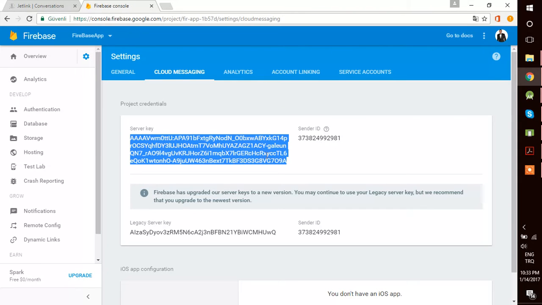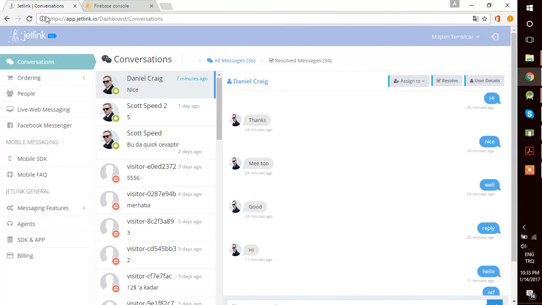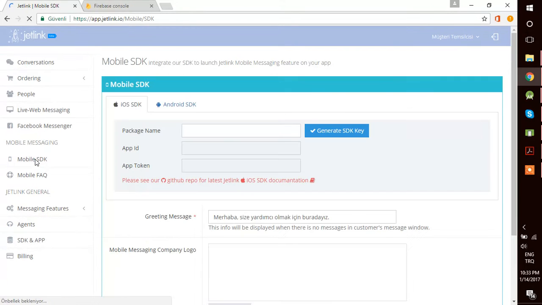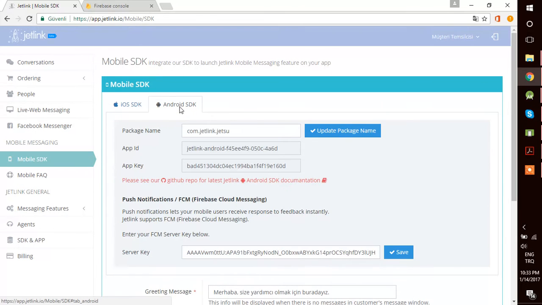Okay, now we go back to the admin console of Jetlink. This is app.jetlink.io. You have to authenticate with your credentials. Then at the beginning screen you will see your conversations. On the left side of the menu there is a tab which is mobile SDK. Let's click on it. On the mobile SDK page you see two different tabs for iOS and Android. We need the Android.